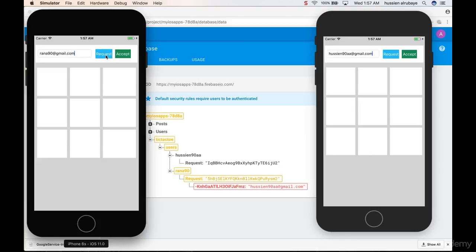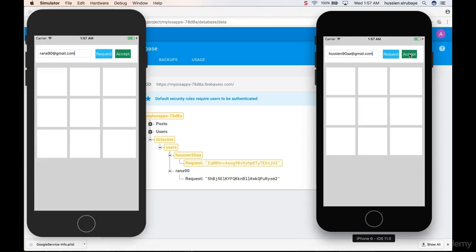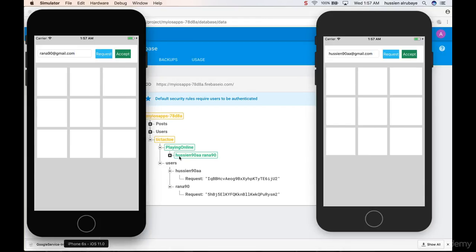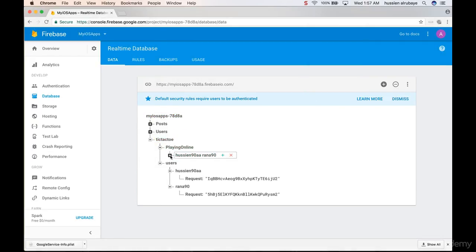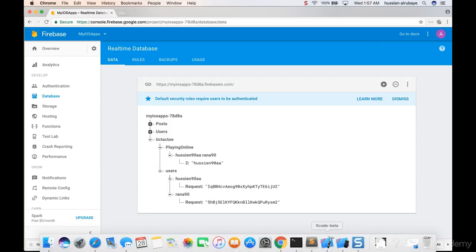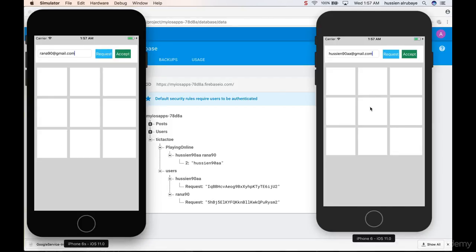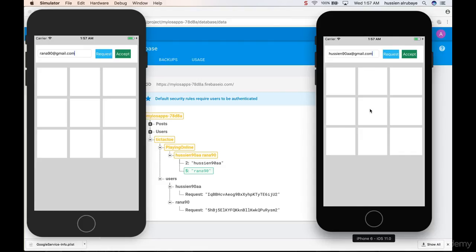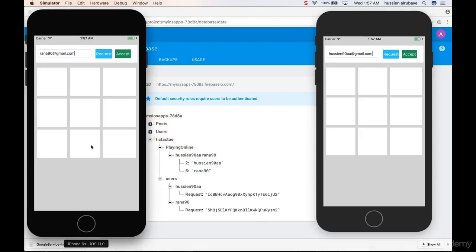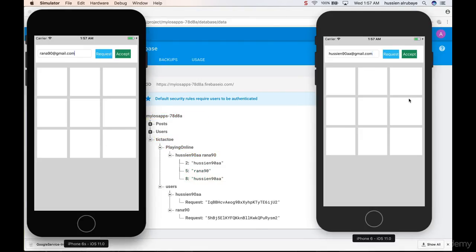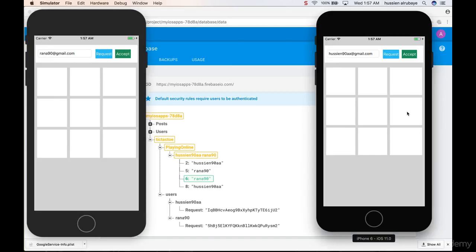Then just hit request, see she gets the request. If she accepts, now both of them have each other's node name. So just click here, see there's a node created named Hussein Jenna. Hussein clicks that button, so click 2. Then Rana clicks 5. Hussein clicks 8. Rana clicks 6. And that's great. So let's go to the next and continue with this game.